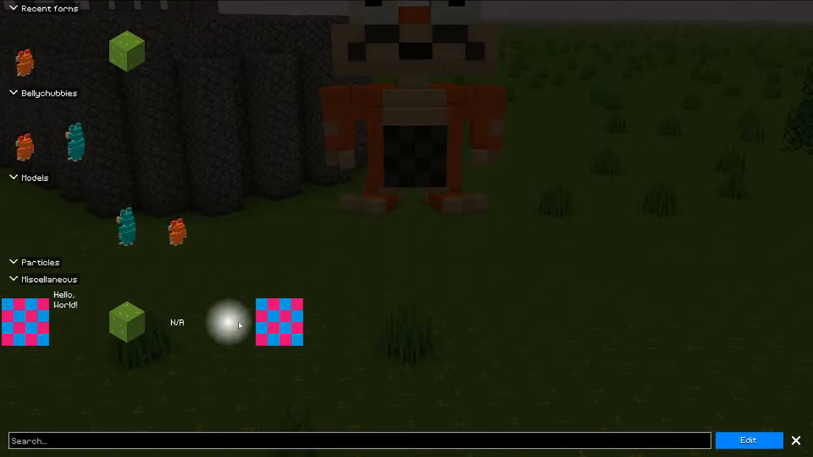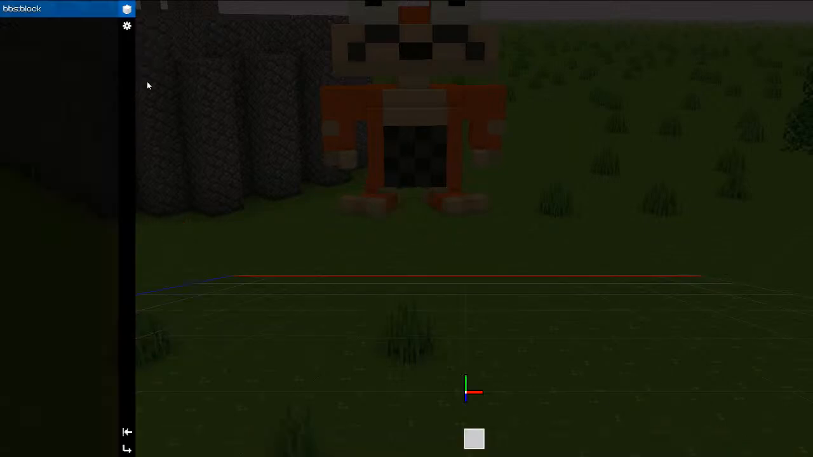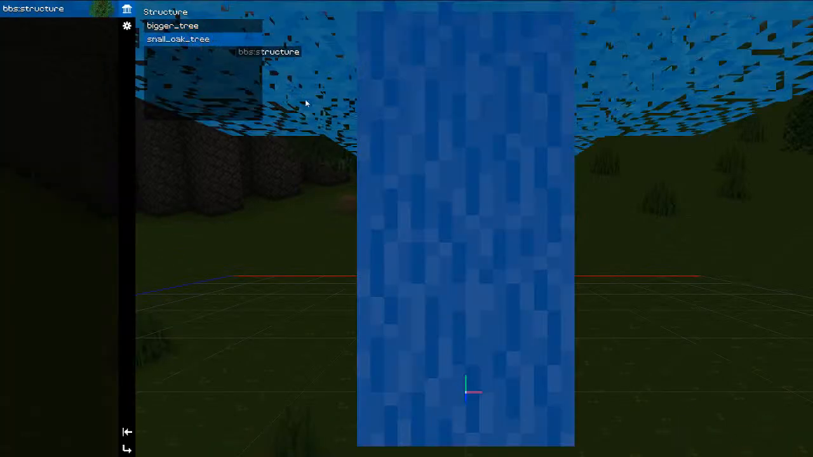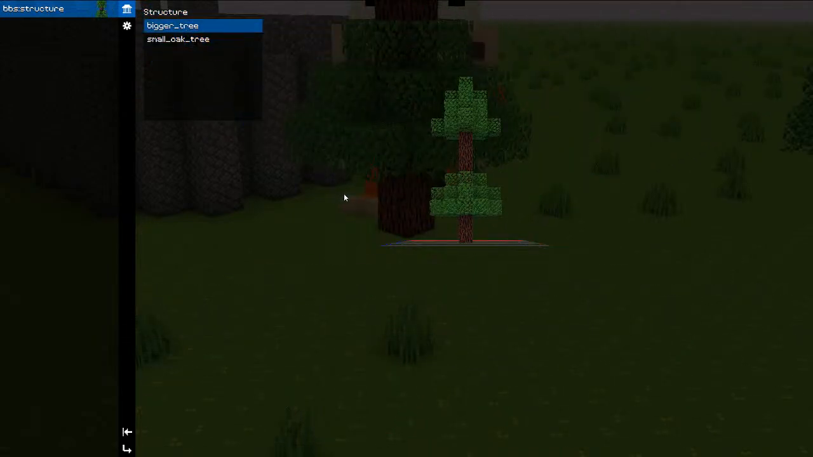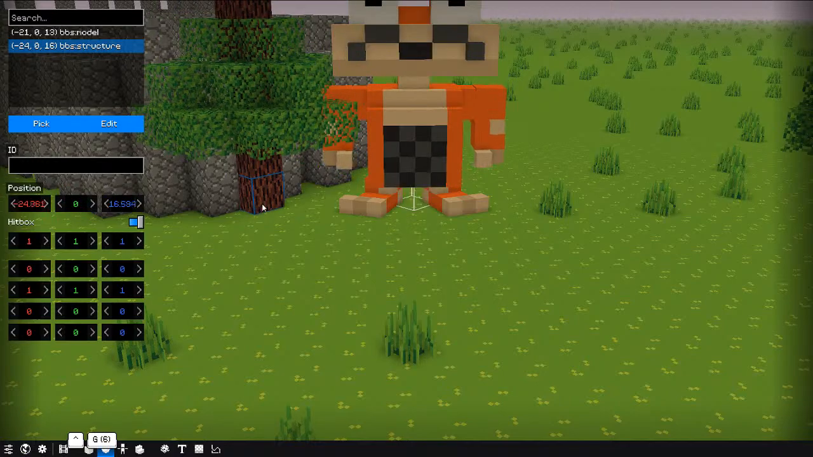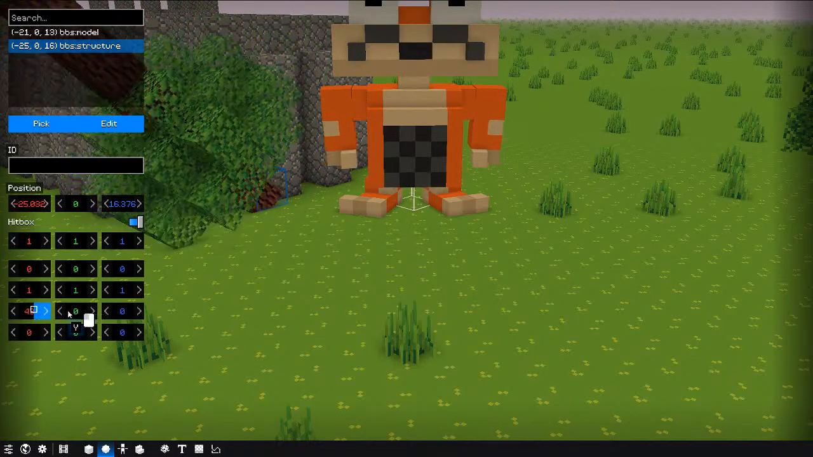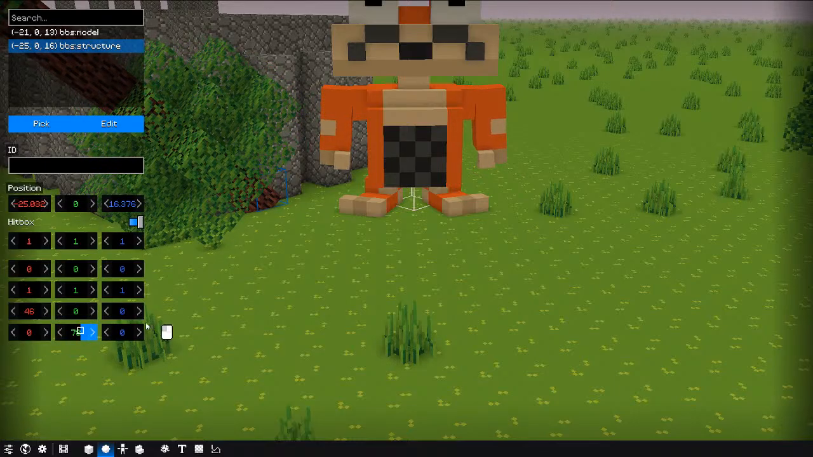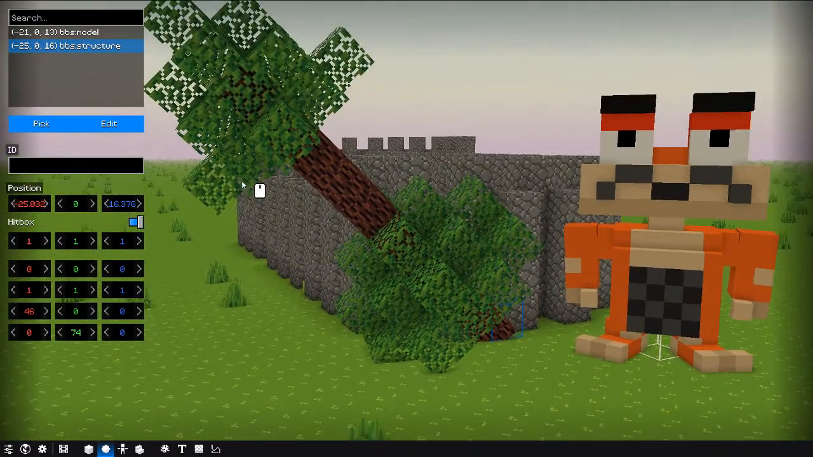And then maybe there are no particle effects. Oh, by the way, there are structures, and you can use the structures that you saved earlier as a morph. So in case you want to make it lean or something, I don't know.